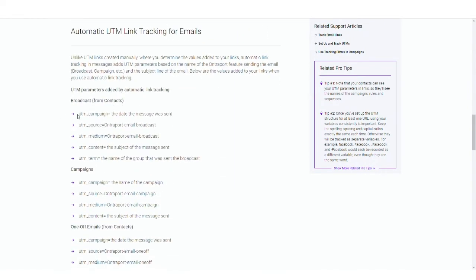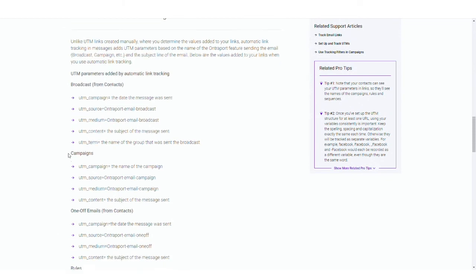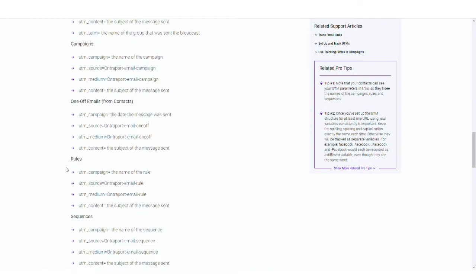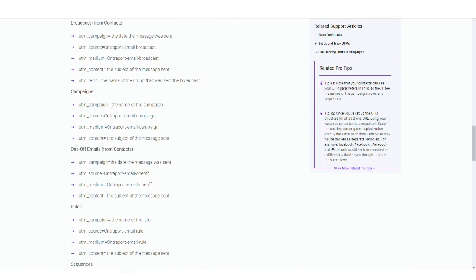Oh, here it is, automatic UTM tracking for emails. So here it'll tell us exactly what's going to get added. For example, if it is a campaign email, the UTM_campaign is going to have the name of the campaign. Source is going to say Ontraport email campaign. Medium will say Ontraport email campaign. Content will say the subject of the email sent. So UTM content is the subject of the email sent.